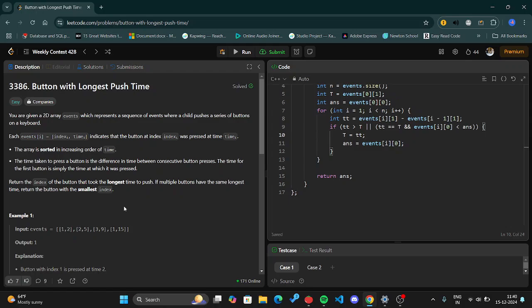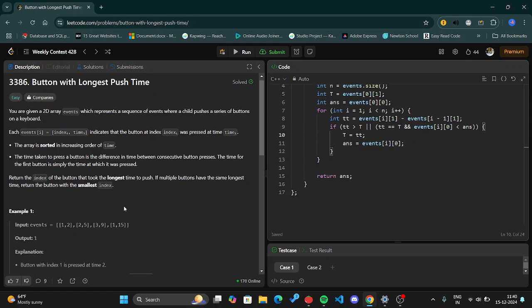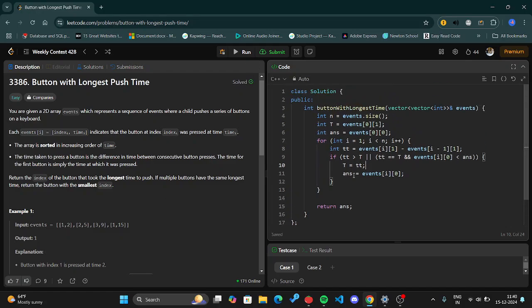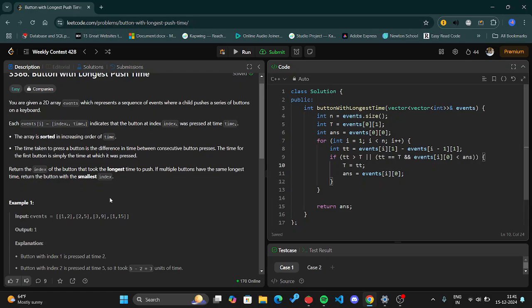So we have an array, which is events, and that particular array is a kind of vector of vectors, something stored like a matrix, and inside the matrix we have the index and time, two variables or two things inside that vector.